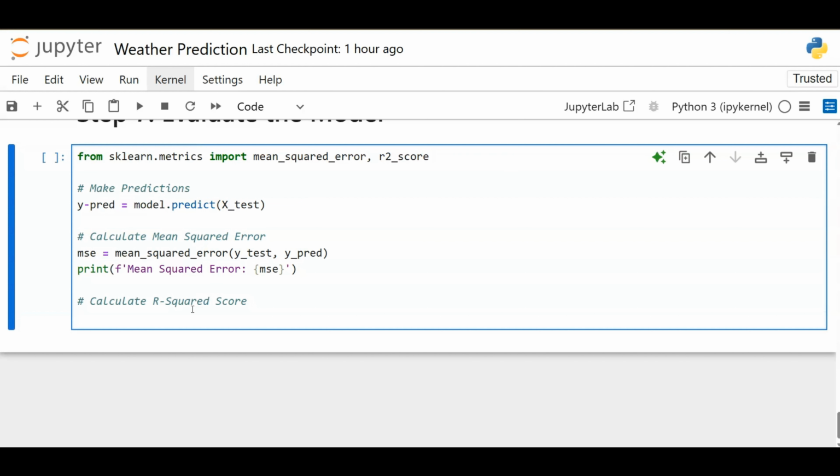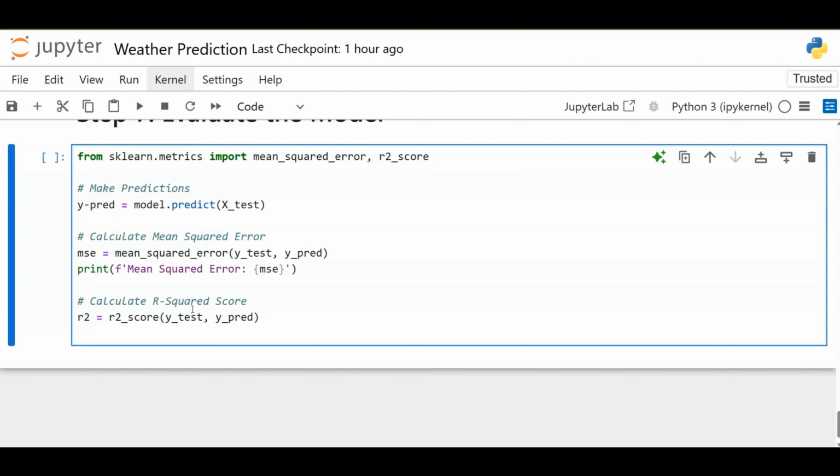So R2 equals R2_score, and then score, open parentheses, y_test, comma, y_pred, close parentheses. And again, we're going to go print, open parentheses. This is going to be F, single quotation, capital R-squared score.